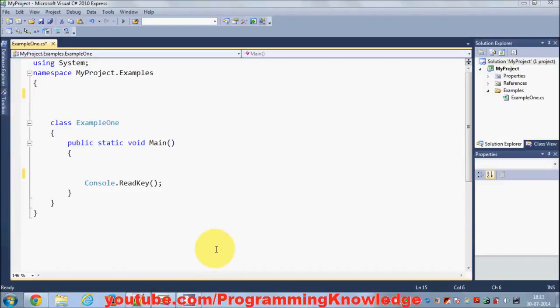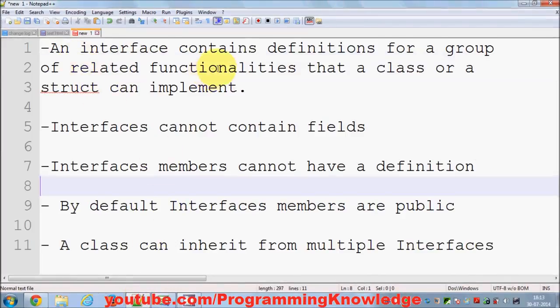Hello guys, in this video I'm going to show you what is interface and how to use interface in C sharp. So let's see what is interface. An interface contains definitions for a group of related functionalities that a class or a struct can implement.